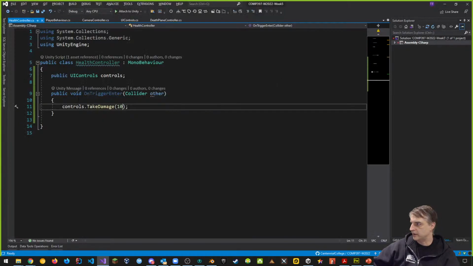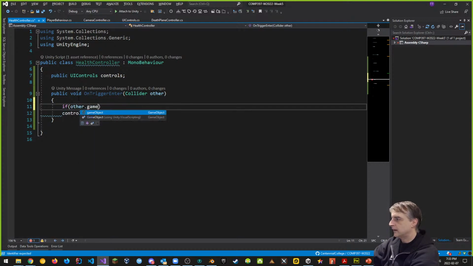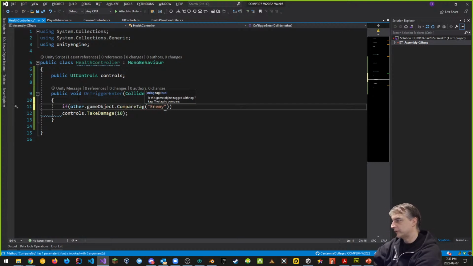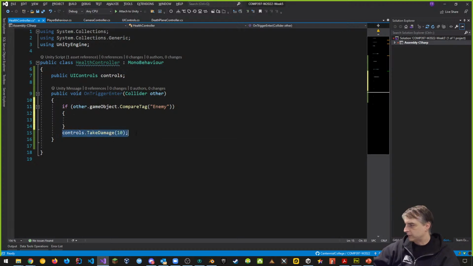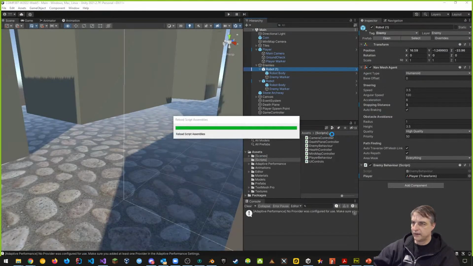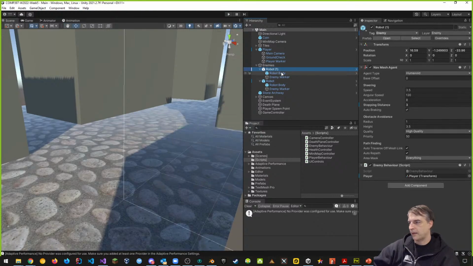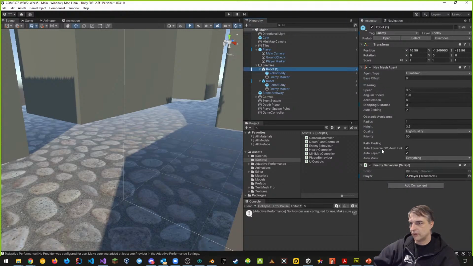And we're not checking. We could also say, just to make sure, if other dot game object dot compare tag is enemy, which is what we said, then and only then do you want to take control damage. So we can put this little script. Now that we've written the script, we can put it on anything. So we can take it away from the robot body and put it on the robot. So let's make this not a trigger again. Let's make this a real collider. We'll put the trigger on the robot, right? Because we never did that.